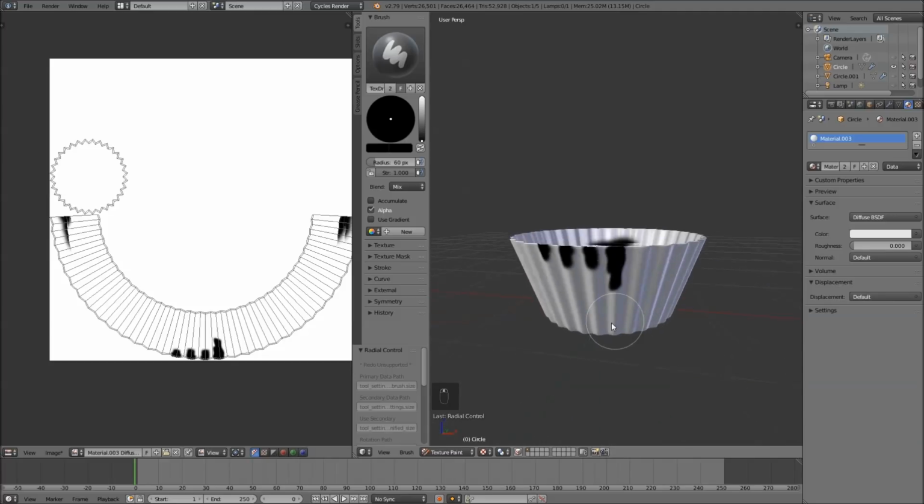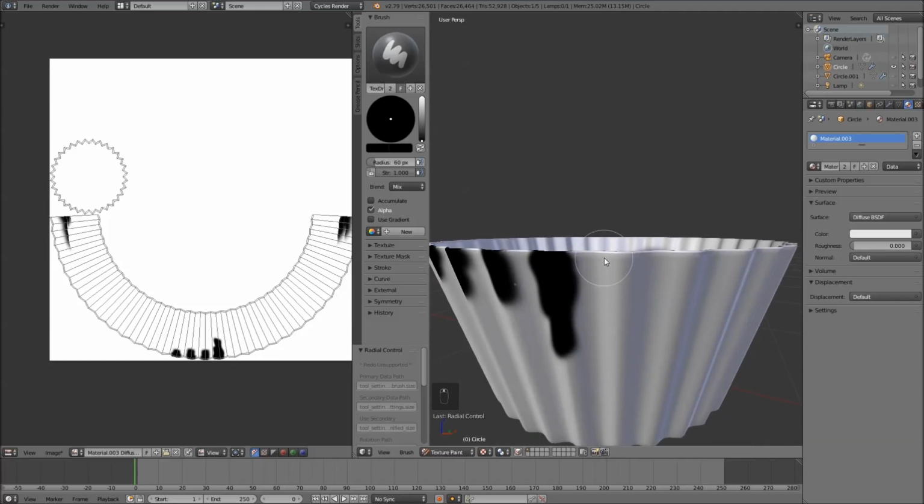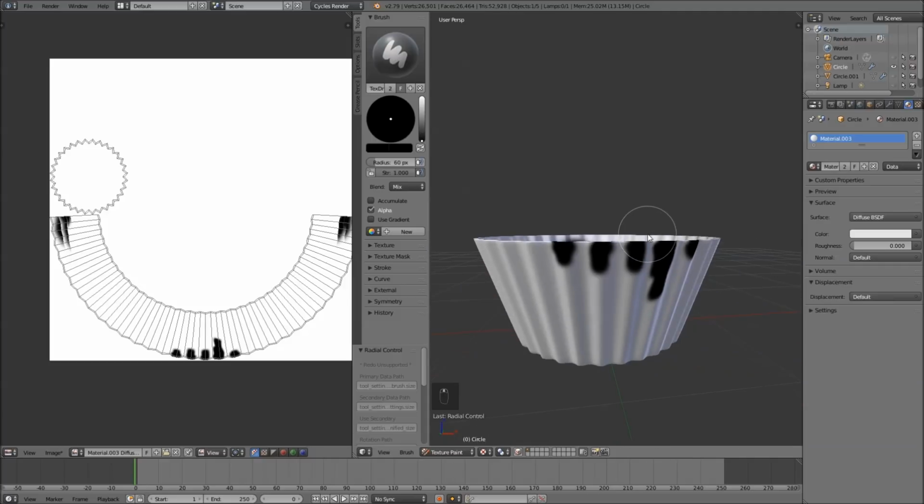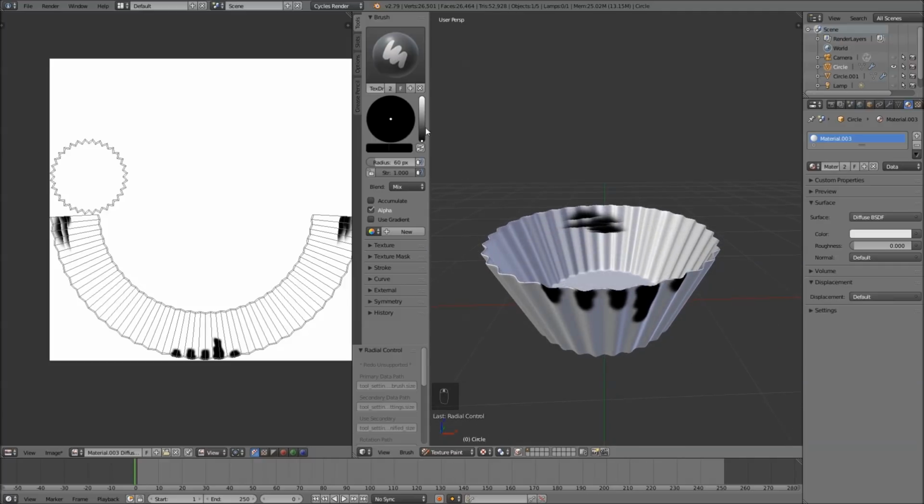All right, I'm going to exaggerate that one. I'm going to do one more and then we'll be good. You could go all the way around, or you could just make the ones that you'll see in the camera view. All right, now selecting back your white color, go ahead and just white that out right there.